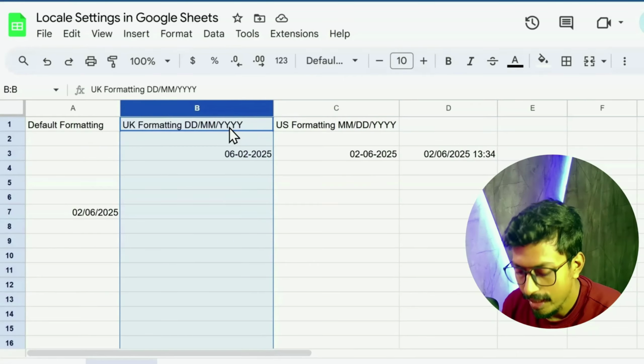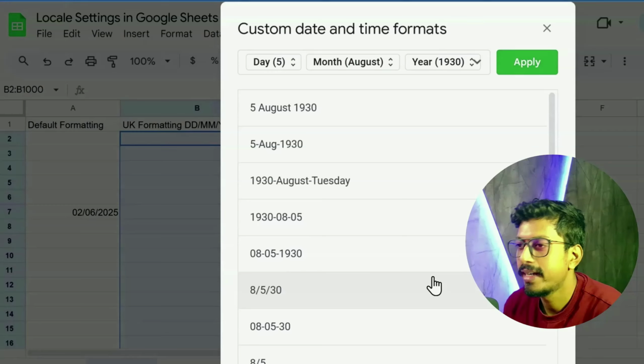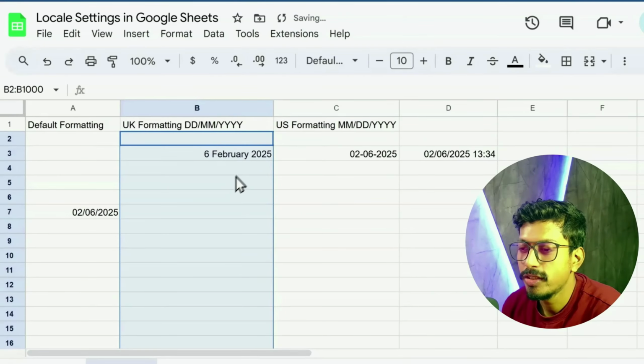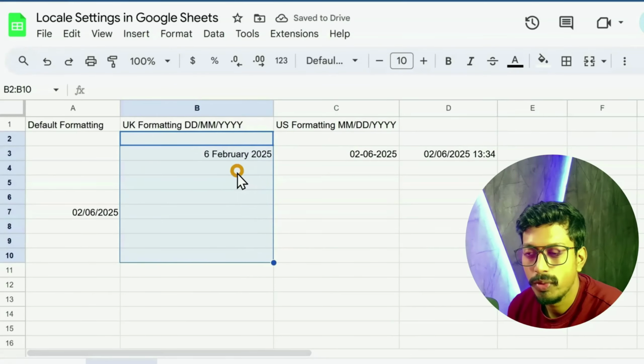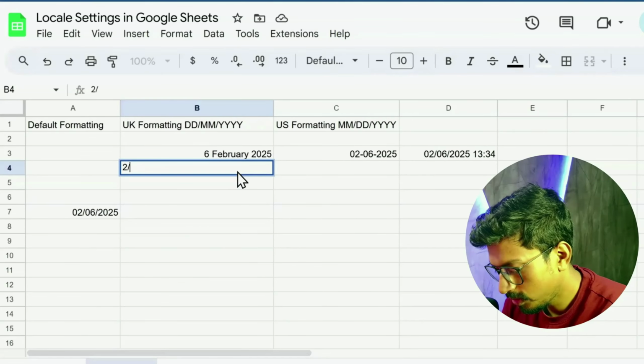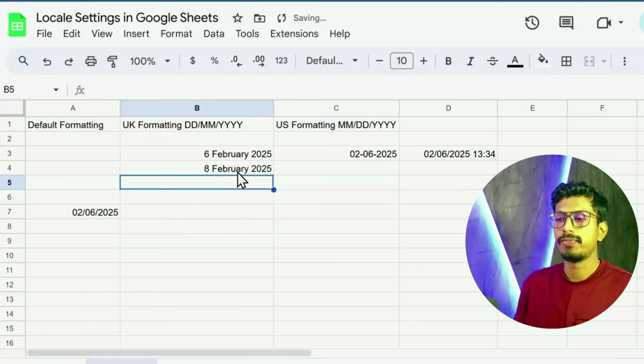I'll just go here, deselect the header, I'll go to format, numbers, and in the custom date and time formatting, I can change it to something like this. Click on apply, and as you can see, the whole formatting here is changed. Whatever you enter here, let's say I enter here 2/08/2025. I'll just press enter, and it's 8th of February 2025.